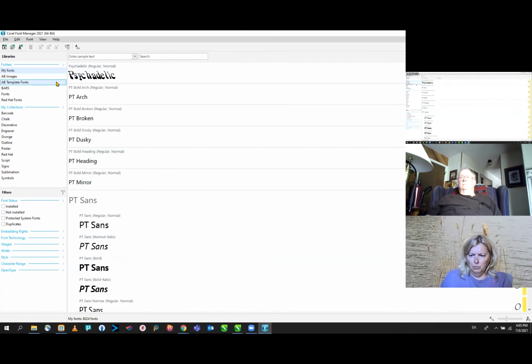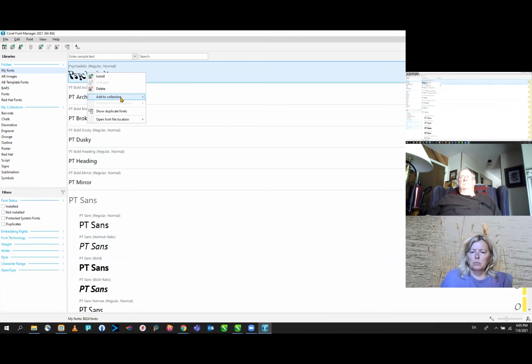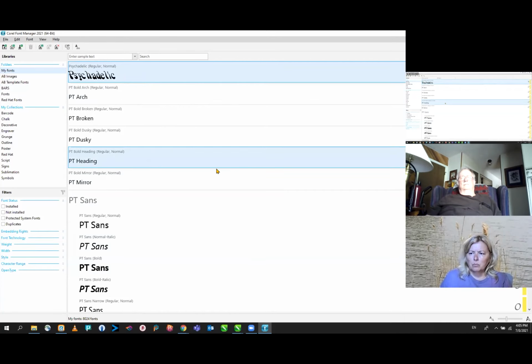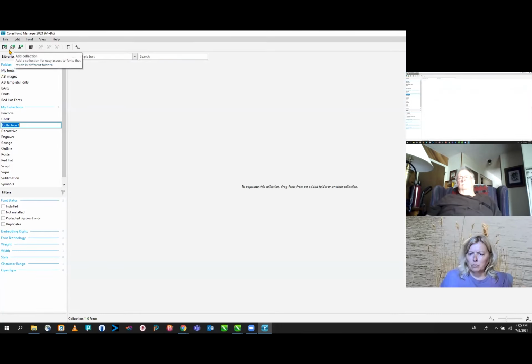I can take any one of these fonts and right-click and add it to a collection. And these are the collections I currently have. I'm going to put that into sublimation. I can create a new collection by simply clicking on this icon, and that will allow me to create a collection. Let's call it Condi.